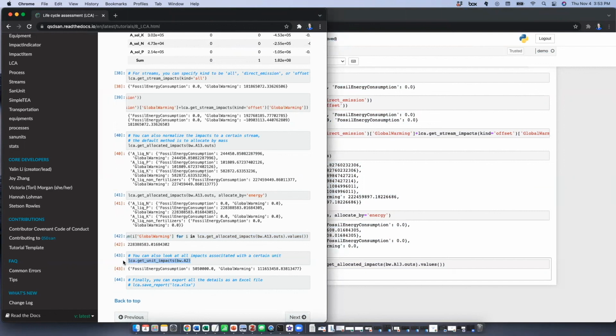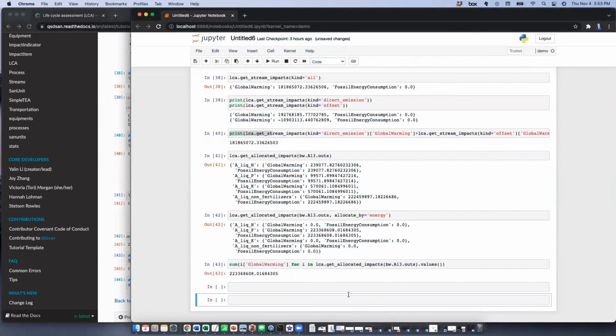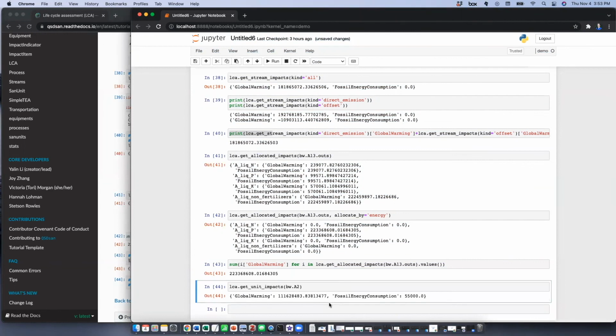And we can also look at impacts associated with a certain unit. So for the unit A2, we can see the global warming potential and the fossil energy consumption just for that unit. And just in case I missed it earlier, before this was all, this was just for global warming. So we were looking at all of the impacts associated with global warming for the A13 SAN unit. Here we're getting all the impacts for both global warming and the fossil energy consumption for this A2 SAN unit in the system.